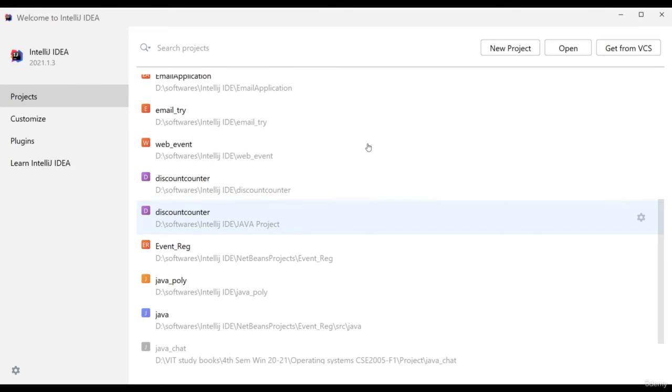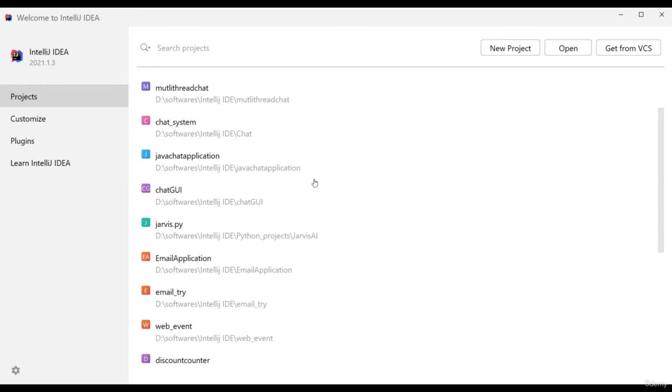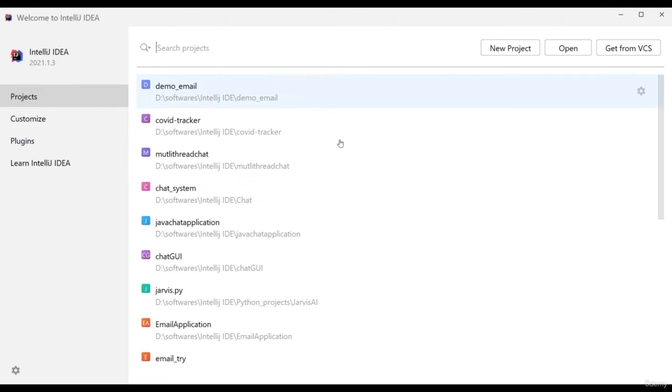So I set it to light theme. Here you can see your previous projects if you already created. If not created, you can check here, blank. I'm using IntelliJ IDEA Ultimate Edition. You can use Community Edition also, no worries. And there are plugins and everything here.